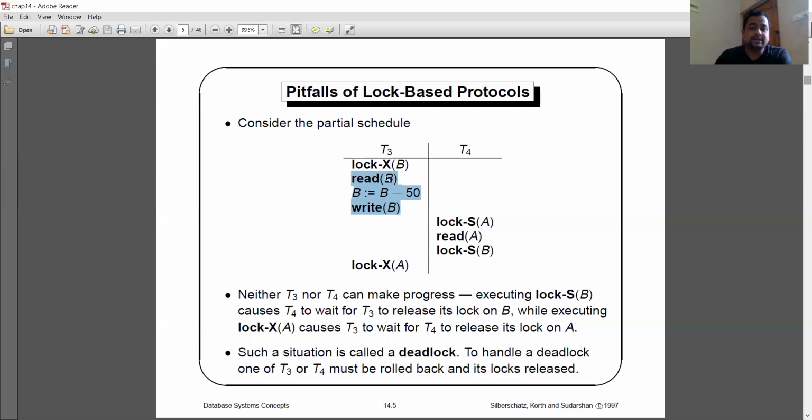After the completion of this one, we move to the transaction T4. T4 is associated with a shared lock: lock S of A, read of A, lock S of B. Once lock S of B is completed, then move to the transaction T3, which is nothing but lock X of A. Now the question is whether T3 will be executed or T4 will be executed. In that case, neither T3 nor T4 will be executed.